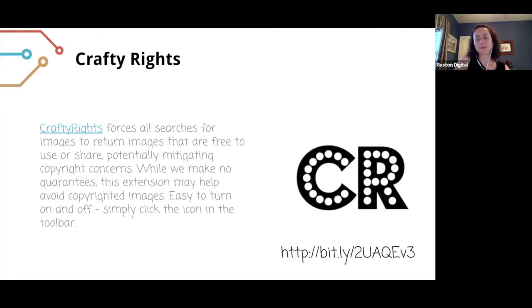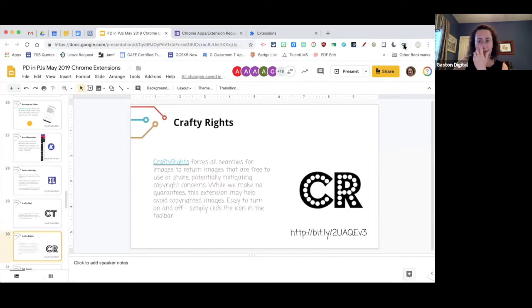Speaking of Chris Craft, another one that I use a lot is called Crafty Rights. The icon for it is the C and the R. We and our students are guilty of going to Google and searching for images, and we just use whatever image we find. That's not copyright, it's actually copy wrong. So we want to teach the students how to filter for the correct images. So I am going to come out and I'm going to show you this one.